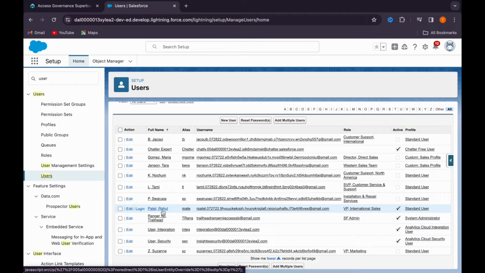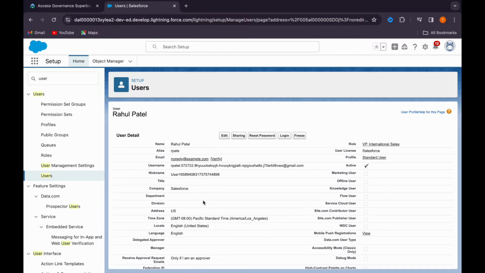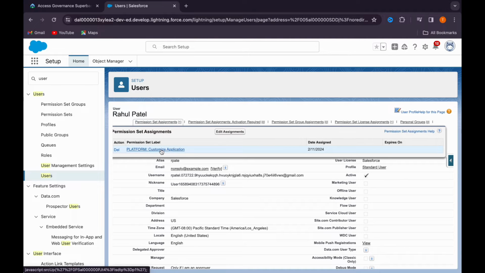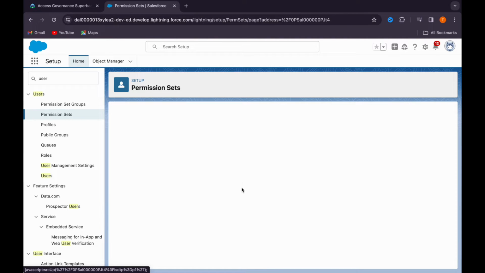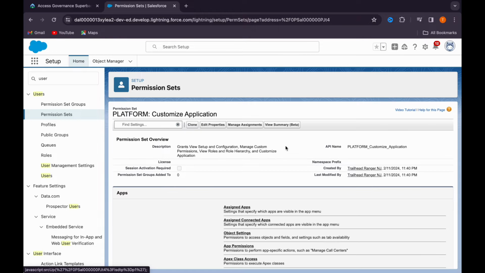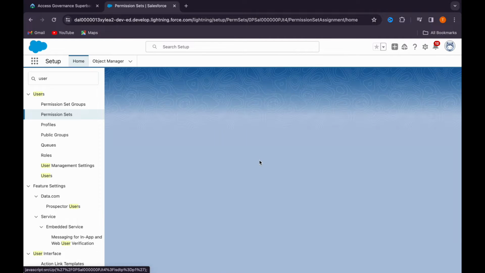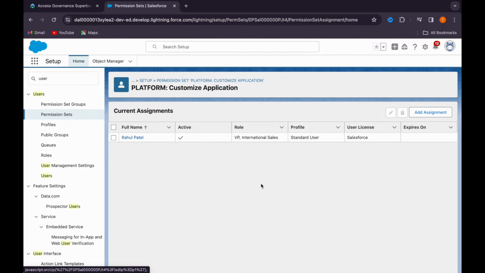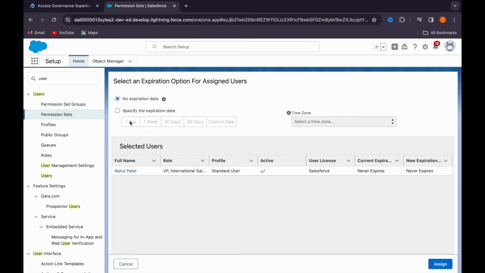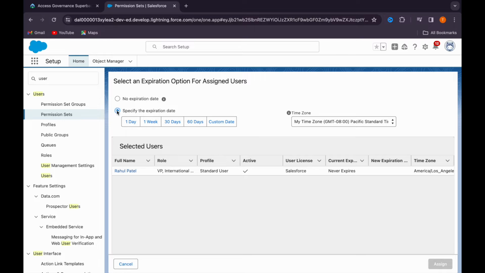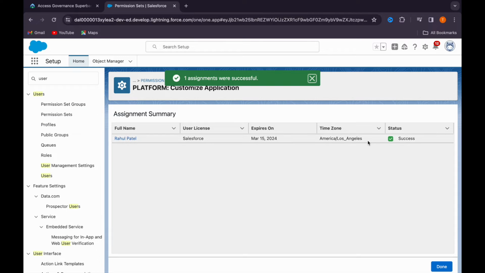Let's go to the users now. We'll go to this user, Rahul Patel, and then permission set. We'll click on manage assignment, select this, and click on the edit icon. We'll click on the radio button to specify the expiration date, then make it 30 days. Assign, and the status should be success. Now we can click on done.